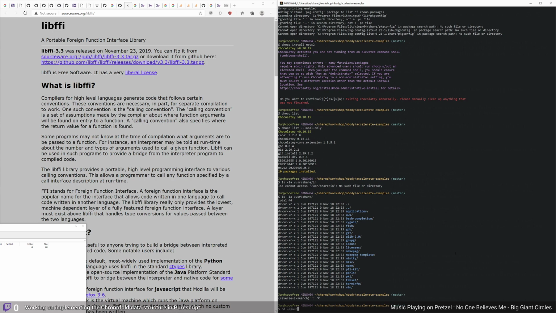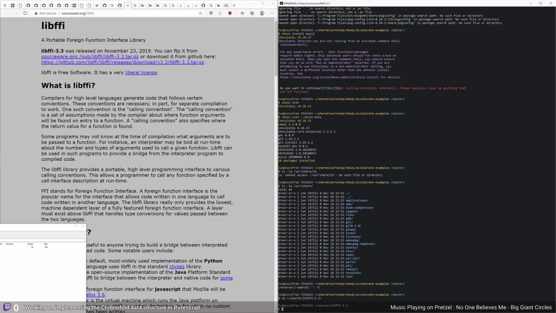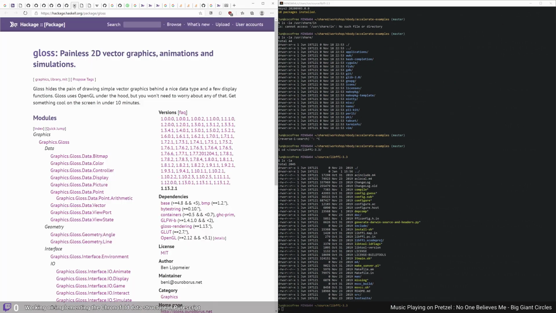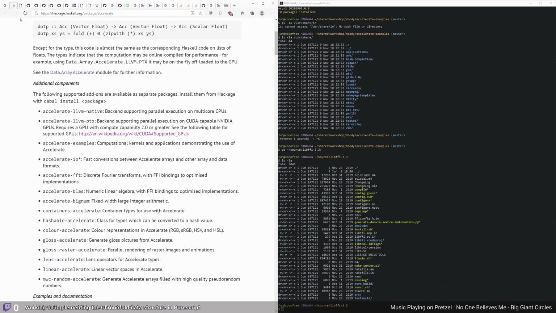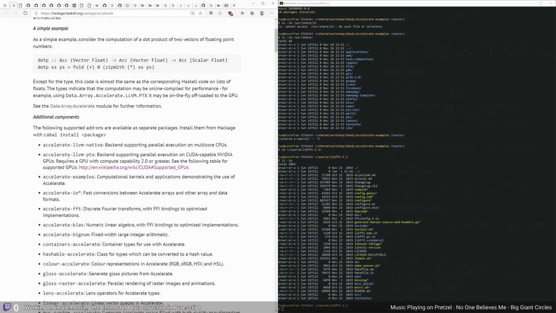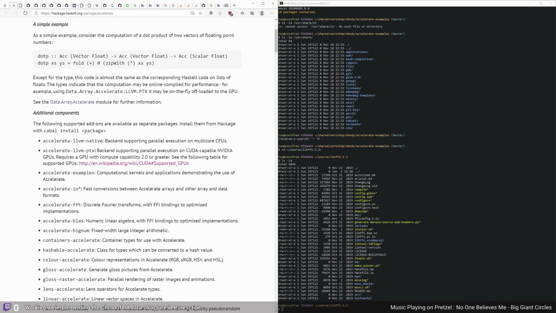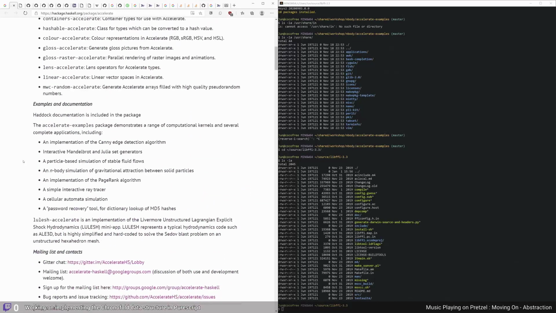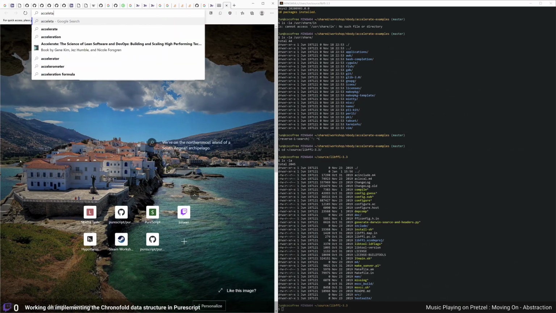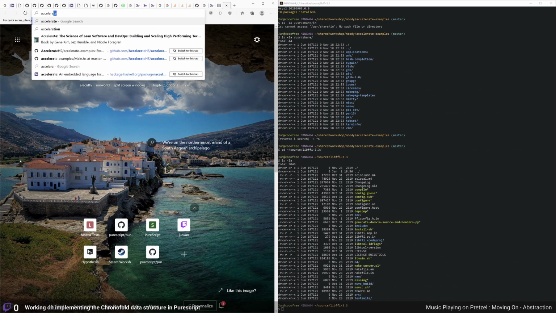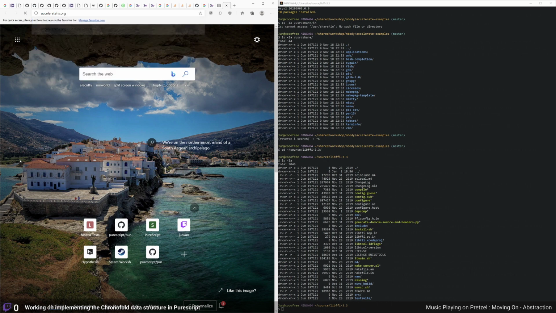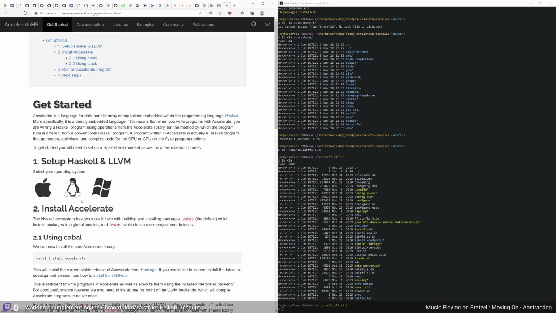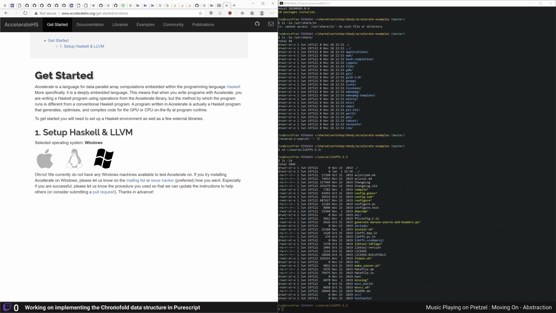Okay, so it's not necessarily going to be easy, but we're going to try to compile this. And in fact, I think that from Accelerate, what seems to be the case is that we're going to need to use this backend, the LLVM PTX backend. And they say on accelerate.hs.org that if we are on Windows, we are kind of on our own.